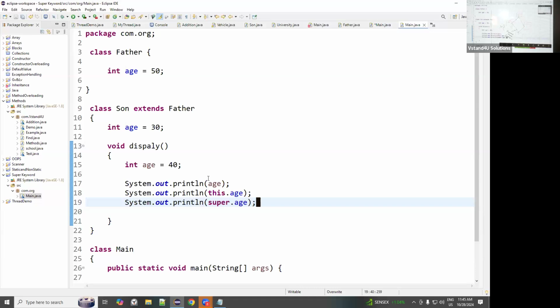Any doubts in this? Any doubts? Any doubts?